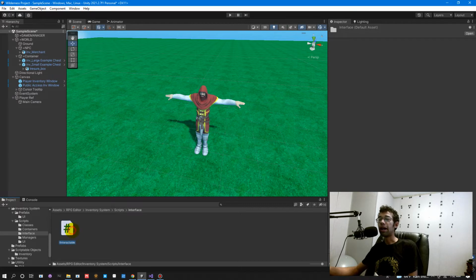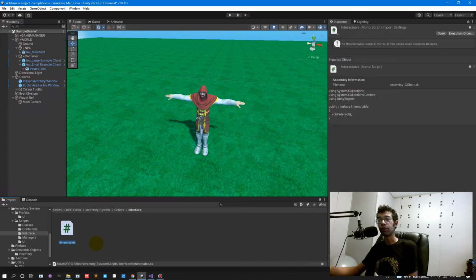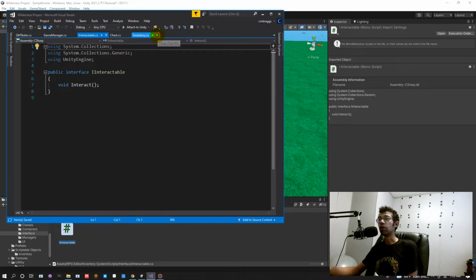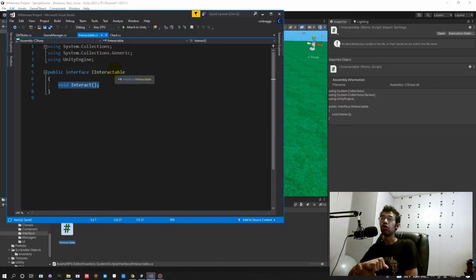So I called mine IInteractable. You can call yours whatever you want. And we're going to open that IInteractable up. So let me go ahead and close down that inventory. IInteractable is only going to call one void, which is going to be called void interact currently. Now, we may change this up later, okay? But for now, we want to set this up with just interact.